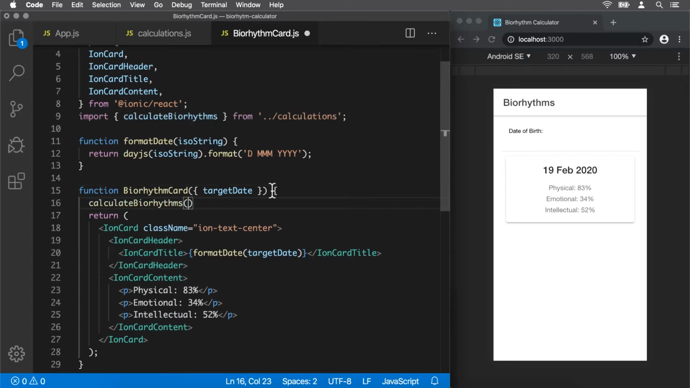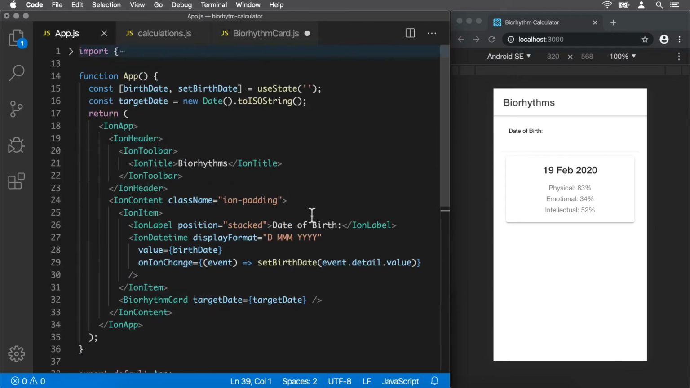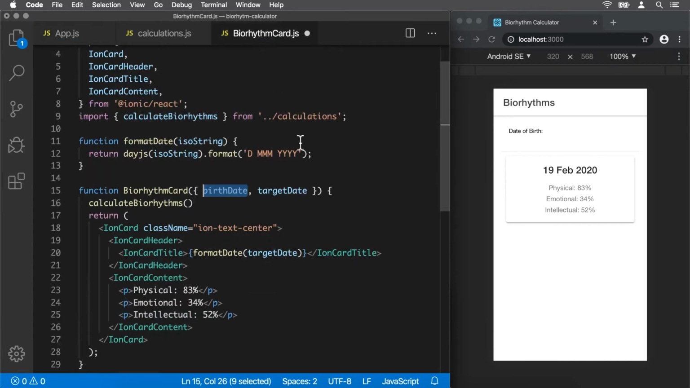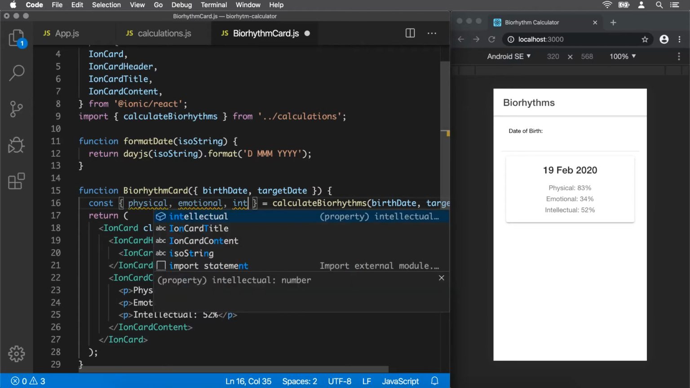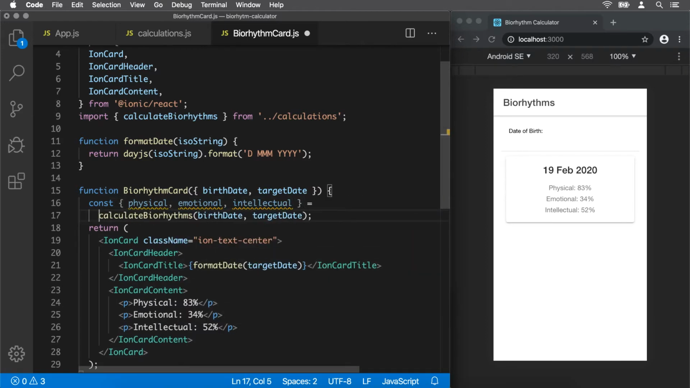And here we need to pass the birth date, but we don't have it in this component, so let's add it to our props. Let's update the app component as well straight away. Here we already have the birth date, we just need to pass it as an additional prop to BiorhythmCard and save this change. Now we can pass this birth date to calculateBiorhythms along with the target date. And what we get as a result is an object from which we can extract the physical, emotional, and intellectual properties.